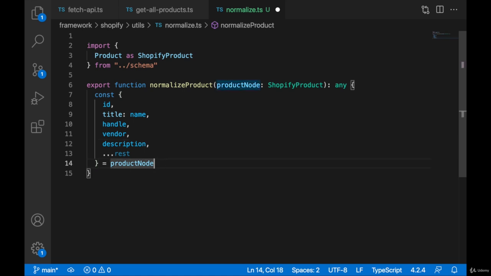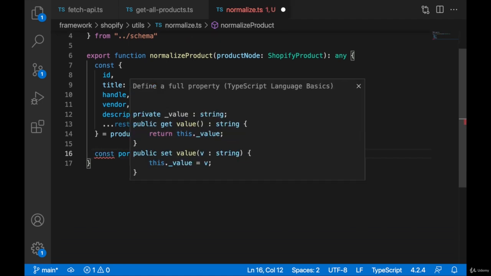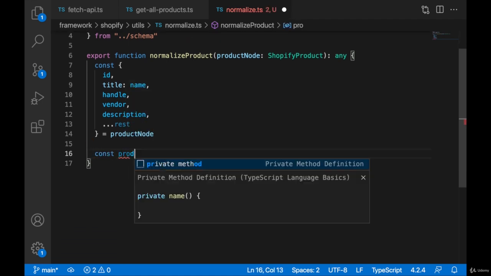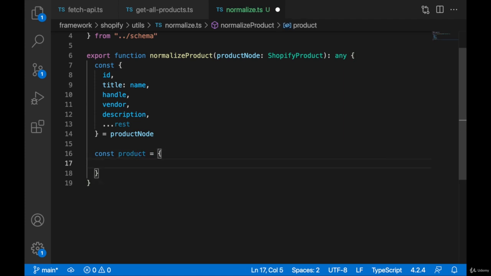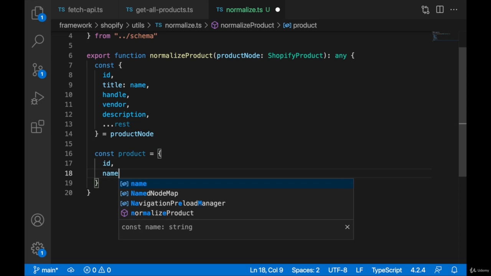Okay, so now we can create a new product. As I told you, we are getting some of the properties of the product. We will create a new product with it. So let's call it a const product. const product will be an object where we'll specify ID. Our product will have an ID. It will have a name.